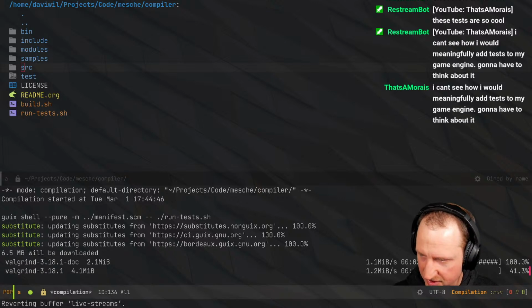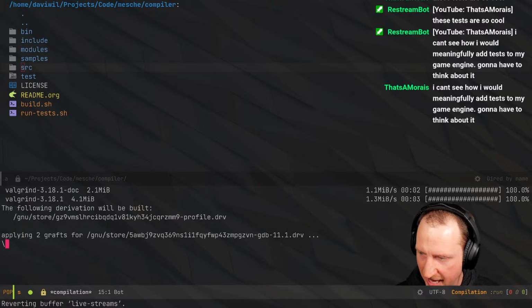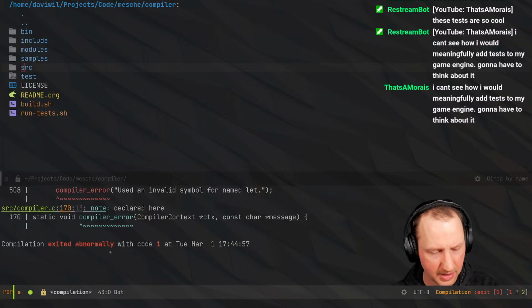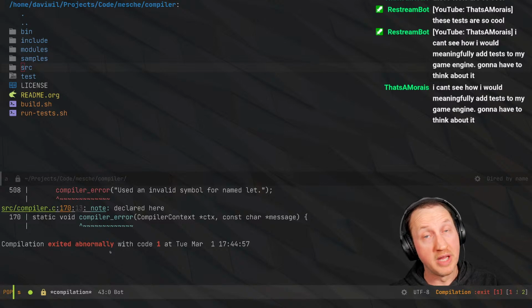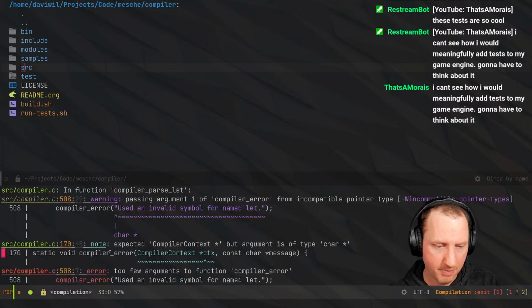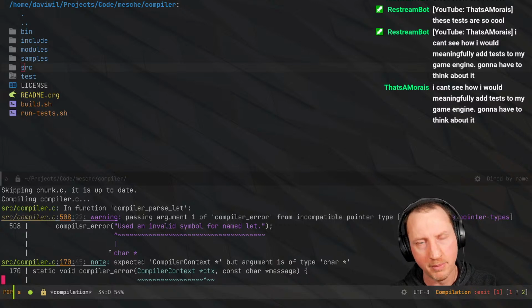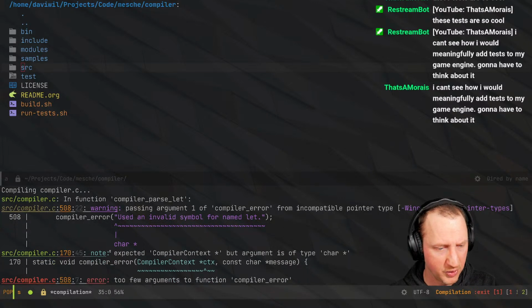Alex says, these tests are so cool. I can't see how I would meaningfully add tests to my game engine. Going to have to think about it. Well, there's always stuff that you can test. It ends up being stuff that returns clear values. And a lot of times helper functionality or anything library related can do that. So you can test a lot of stuff like that.